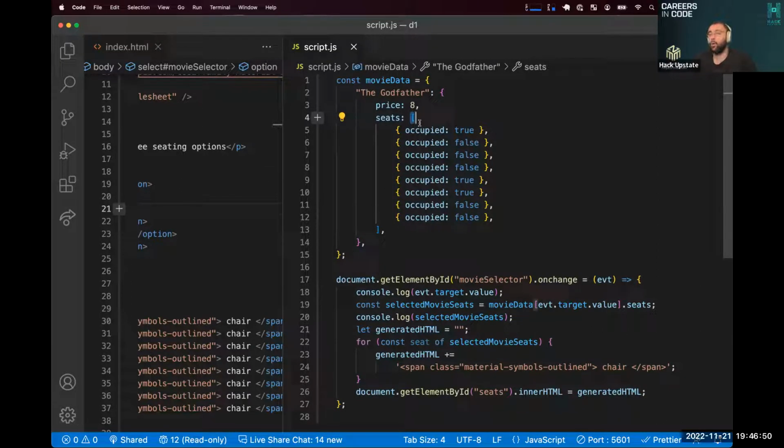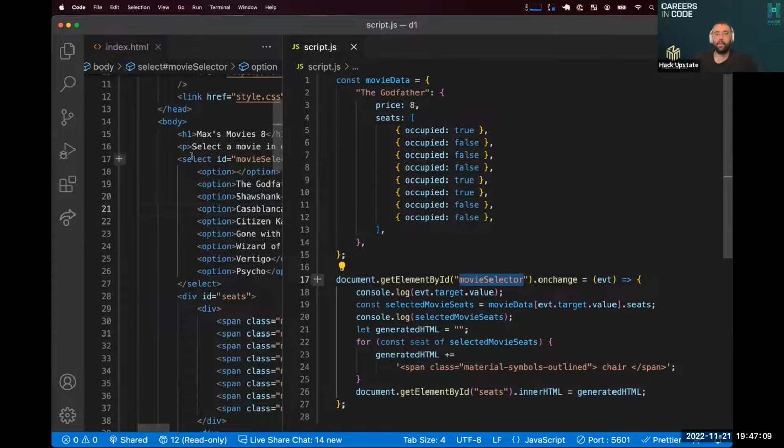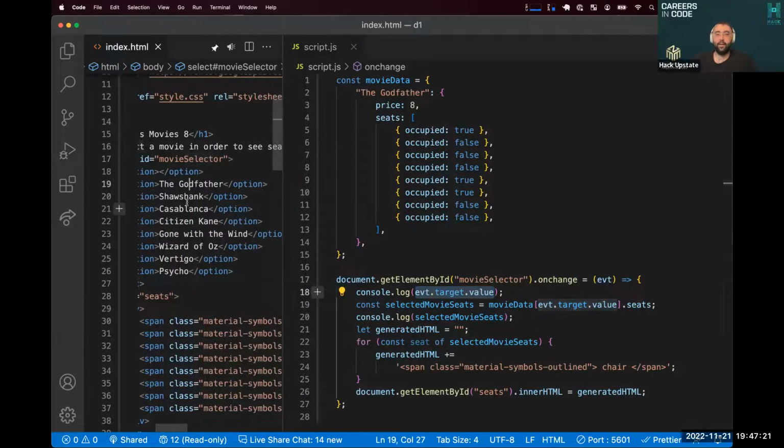Now, to get started, what information do we need to know about the seat? Whether it is occupied, true, or false. Down the road, we may modify that and have other data about it as well. So to get started, we're going to say it's true or it's false. Now we come down here and we say, go get the movie selector. Movie selector is coming in from our select here. We're saying when that movie selector is changed, console log out the event target value. That value is going to be The Godfather or Shawshank or Casablanca or whatever it is.